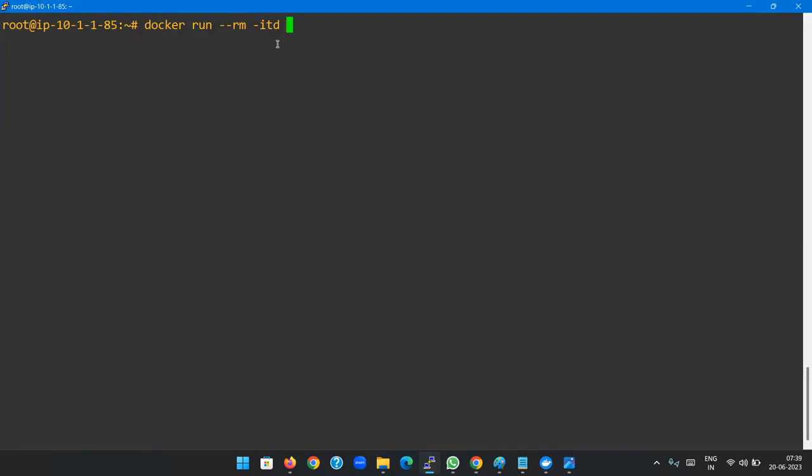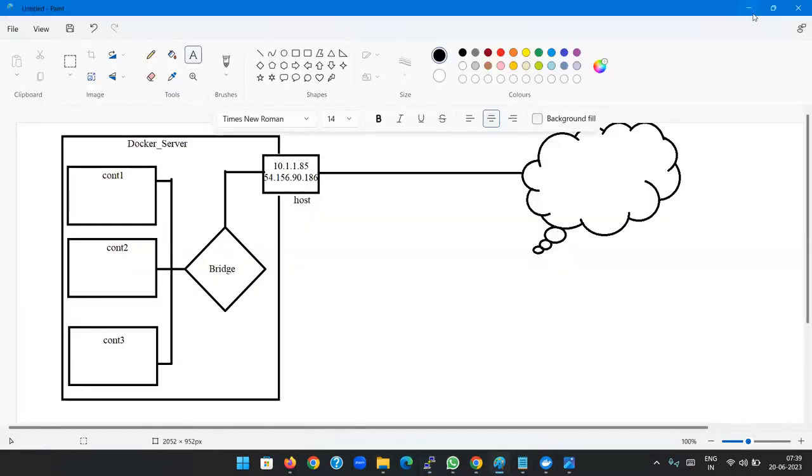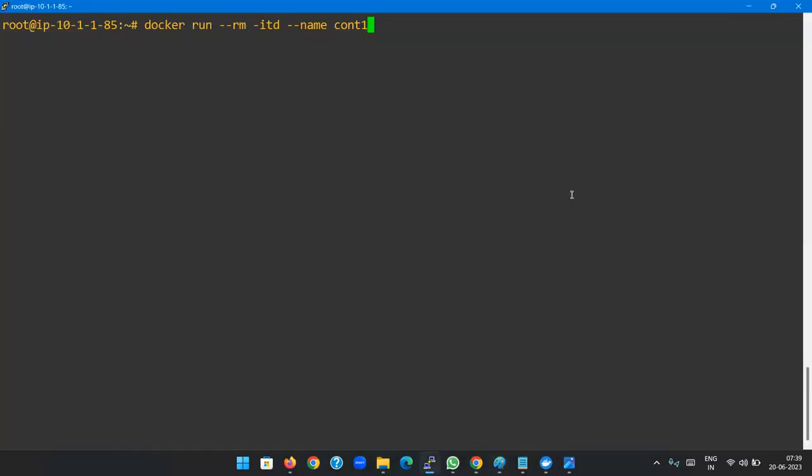So as of now, I'm providing it like this. And what is the name of the container that you want to give? --name. The name is simply, I will go for container1. As you can see in this diagram, what we have provided, container1.